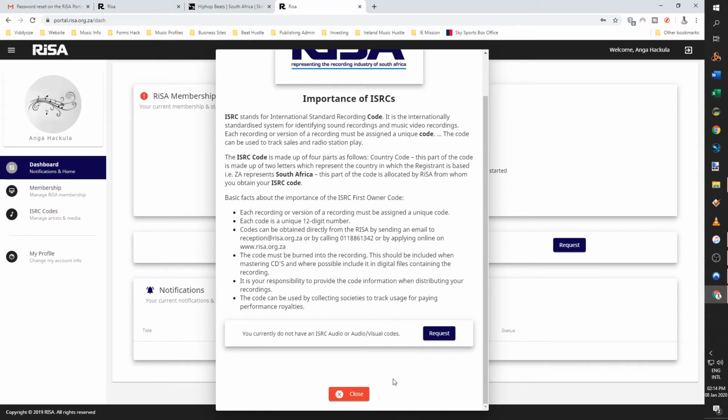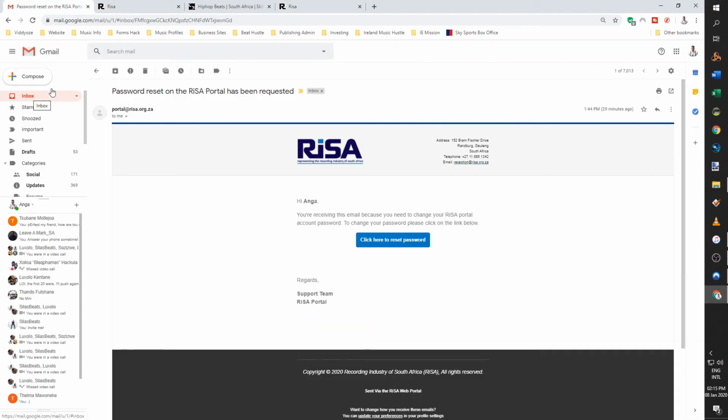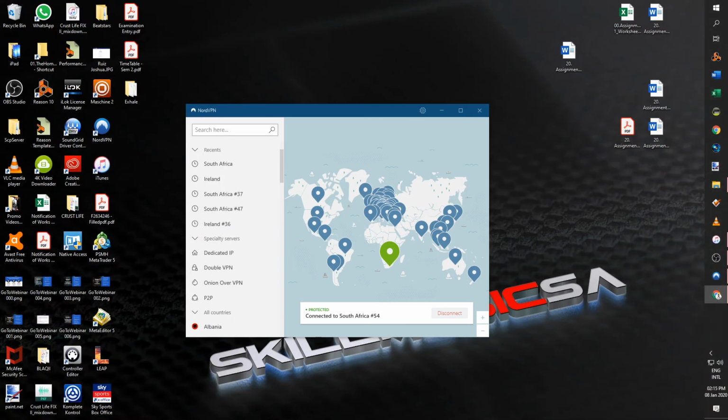Okay, I'm not going to do that now. Click on close because I already created one. Okay, so what does the first owner code look like? Let me just put it up on the side. I don't want you to see all my other emails. I can show you the fake one that's going to be terminated, the first ISRC. Give me a few seconds to find that email.